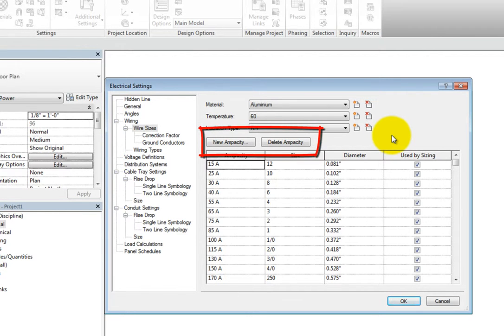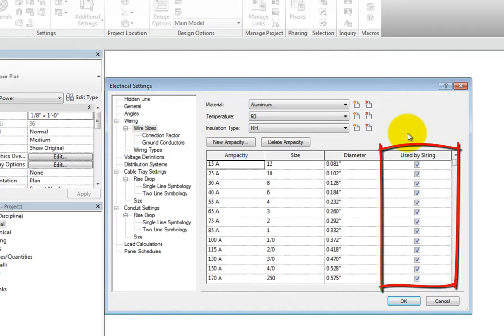Realize that you can create a new ampacity or delete an existing ampacity. You can also choose whether or not the size will be used by sizing. When selected, that wire size is made available for use in circuits where Revit calculates the wire size. When cleared, the size is not available for use with the sizing feature.